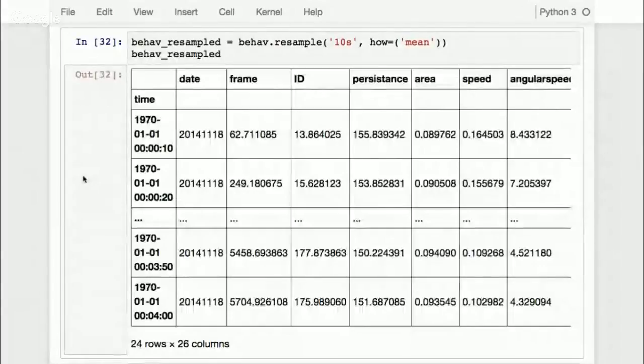Maybe you want the 10-second averages for the wild type, and then the 10-second averages for the mutant. You don't actually want to collapse them. That's what we've done here, right? We've collapsed it for both the wild type and the mutant, and that's not essentially what we want to do. Is there like a group by? That's exactly what we'll do next.